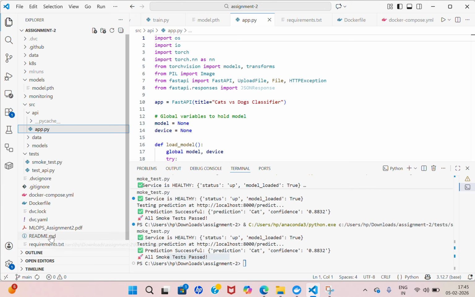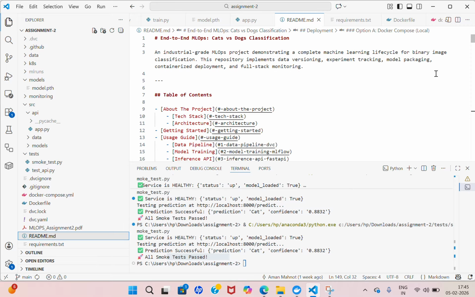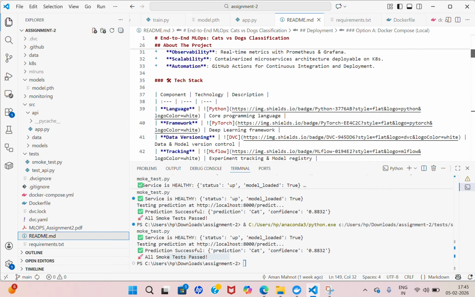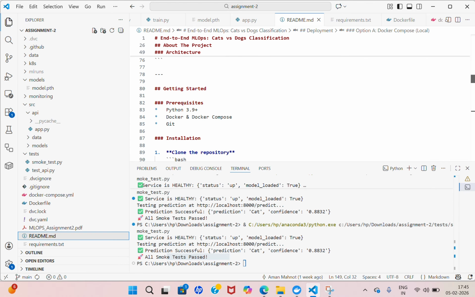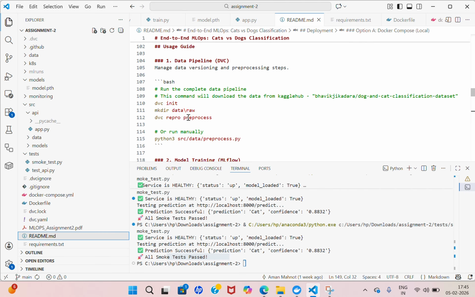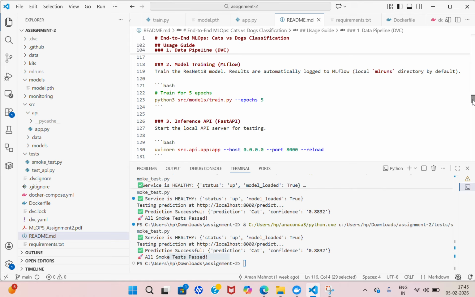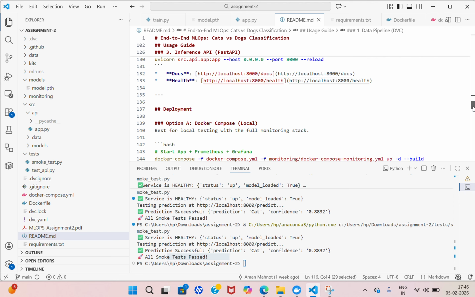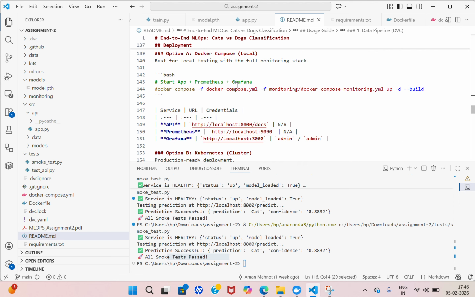Now, if you want to reproduce this locally, you can follow the README, which gives the reproducible steps for you to execute this locally. You can clone the project, and you can run this command to install the dependencies, and then you can run these commands in serial, or maybe you can run this command directly, and then you train the model, and then you can build the Docker images for monitoring, Prometheus and Grafana.